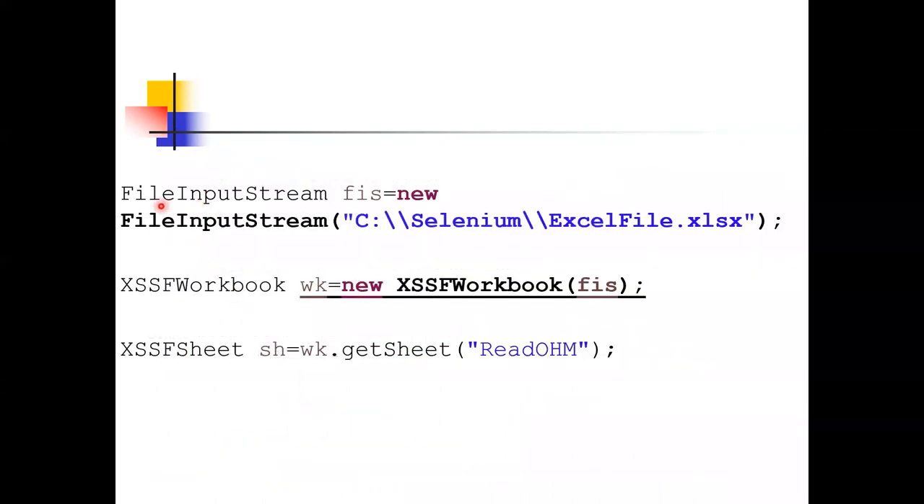First, I have to mention the file. For that, the syntax is FileInputStream. The variable you can give anything, so I have mentioned it here as fis. FileInputStream fis equals new FileInputStream, and here I have given the location of my Excel file, that is in the C drive, Selenium, and the xlsx file.